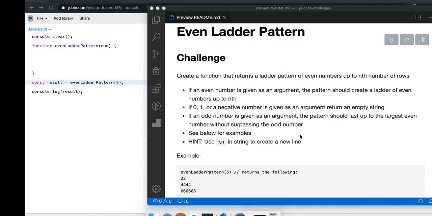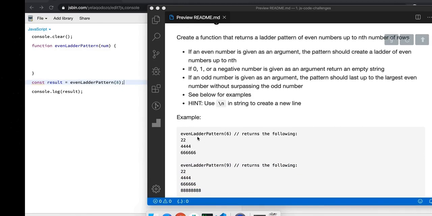In this challenge, we need to create a function that returns a ladder pattern of even numbers up to the nth number of rows. If you check the examples, evenLadderPattern is the name of a function and we are providing 6 as an input. Then we need to create a ladder pattern up to 6.